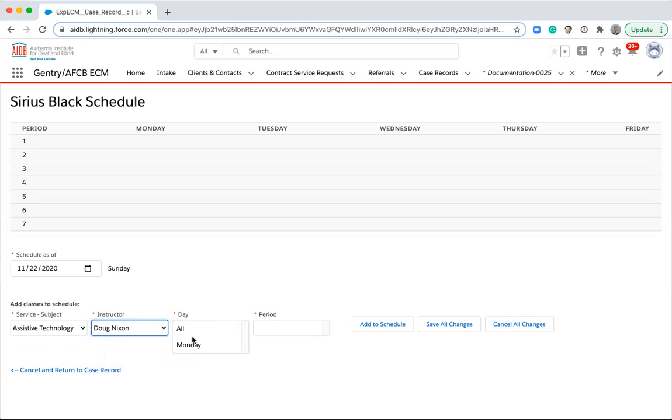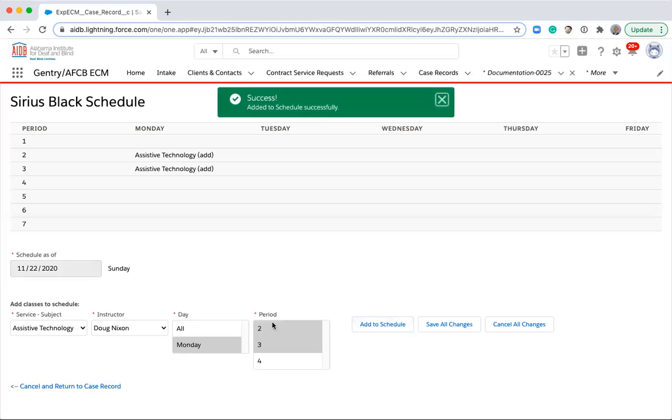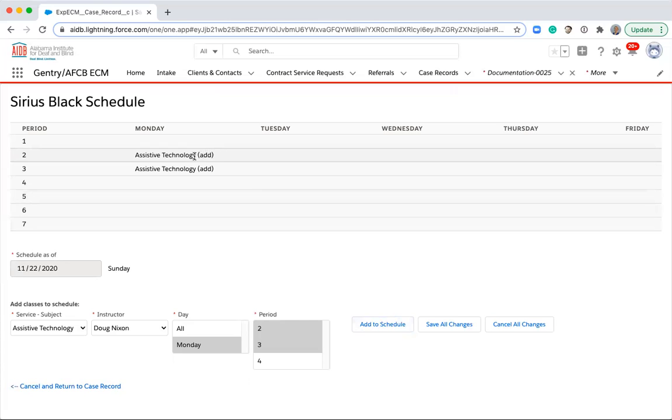The next button that opens is the Day button, and this is to the right. Here, I select Monday, and it opens all of the periods available for Assistive Technology with Doug on Monday. I'm going to select 2 and 3 to add Assistive Technology into the second and third periods for Monday for this consumer. Next, I select the Add to Schedule button. The schedule has been updated to show Assistive Technology and in parentheses, add for those 2 periods.